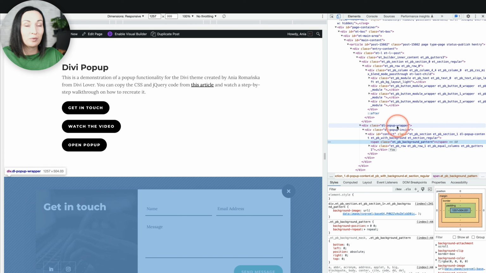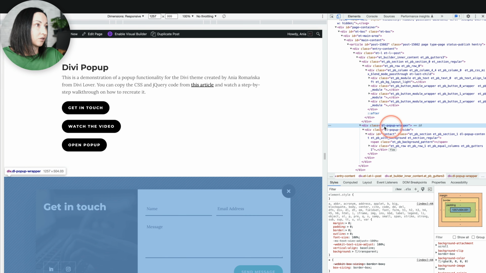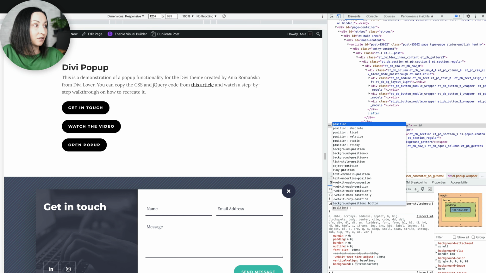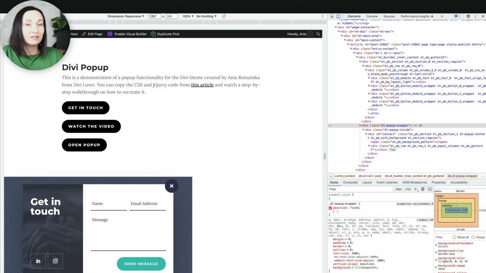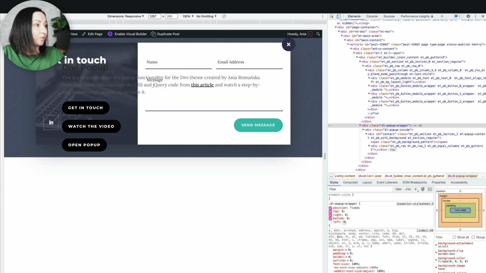Now I want this pop-up wrapper to work as a full page overlay. So to do that, let's select it, add a new CSS in our page inspector. For now, I will copy that CSS in a moment, but here we want this wrapper, that overlay, to have position fixed. So position fixed, and then to make sure that it fills the entire viewport, we can set top, right, bottom, and left position to 0. So top 0, right 0, bottom 0, left 0.